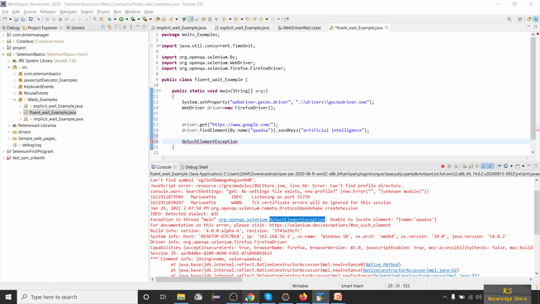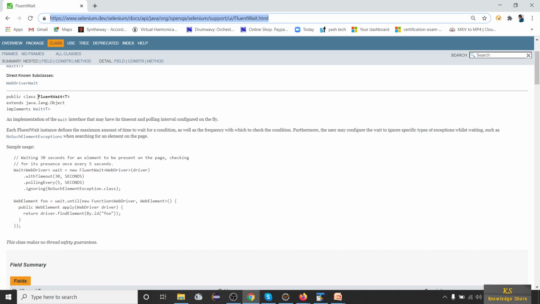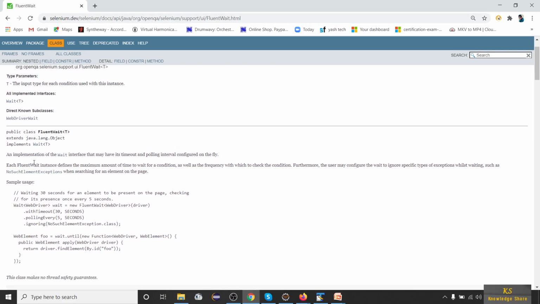There is a reference page that you can refer to. I'll be giving this in the description box. You can search from there. This is the FluentWait class, which is an implementation of the Wait interface. You can observe here that it may have its timeout and polling interval configured on the fly. So during runtime, the polling period will be taken and then it will search for the element as per that polling period.